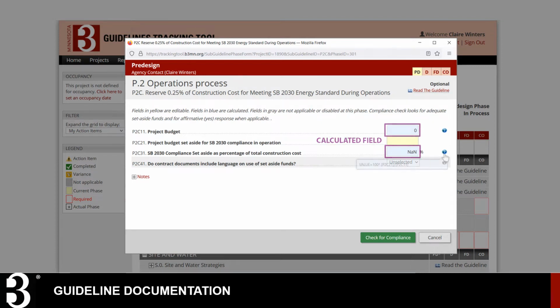To learn about how each field calculates its values, you can hover over the question mark located next to the input box. Gray boxes are fields that are not applicable during the current phase, but are required in a different one. Again, to learn more about when it is required, you can hover over the associated question mark.